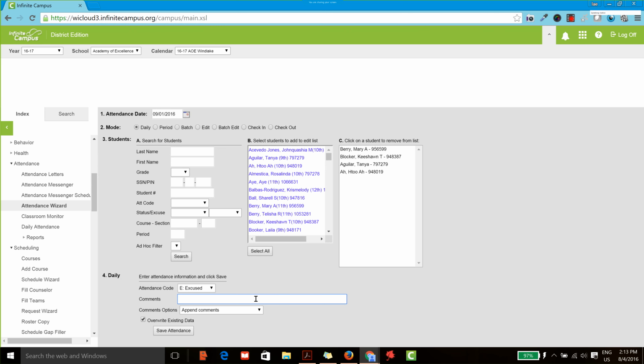And then there's a checkbox for overwrite existing data. If the first hour teacher marked a student missing, absent, and you have that box checked, because the mom called in and you're marking a daily absent, it will overwrite what the teacher put out there. Okay. We're not going to do it now, but at this point you would save the attendance.